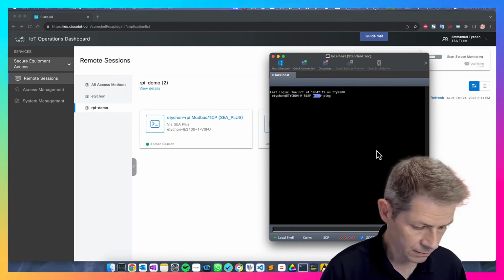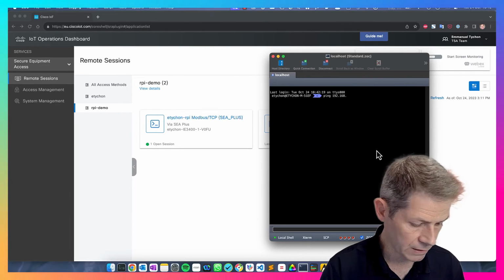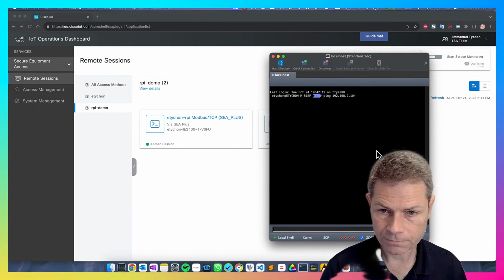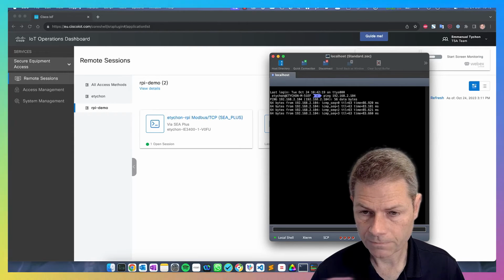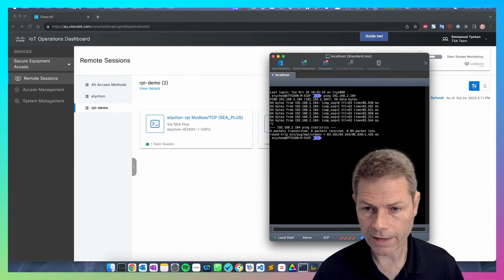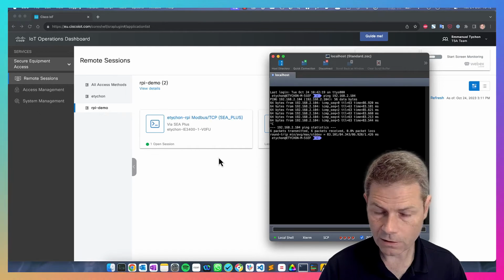And I can ping the Raspberry Pi remote IP address, for example 192.168.2.104. Yeah, and you see this is working. So everything is going through that newly created session, but it's not over.